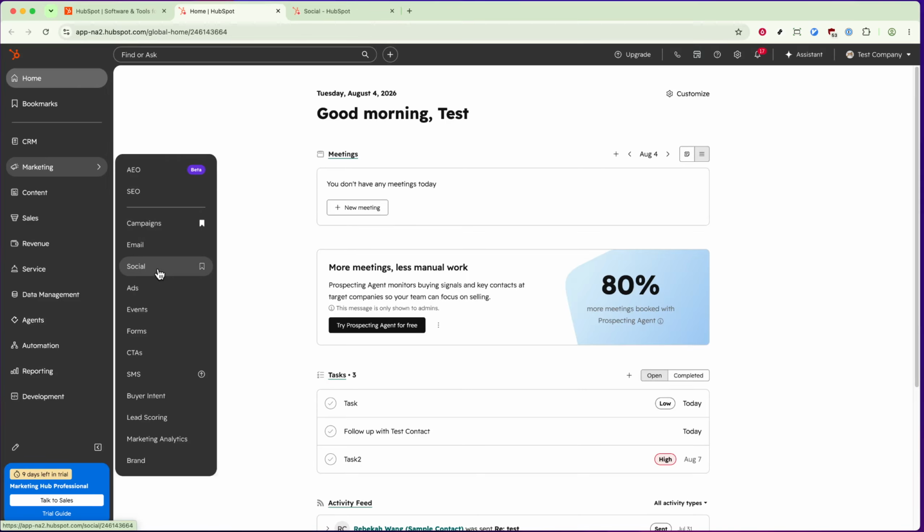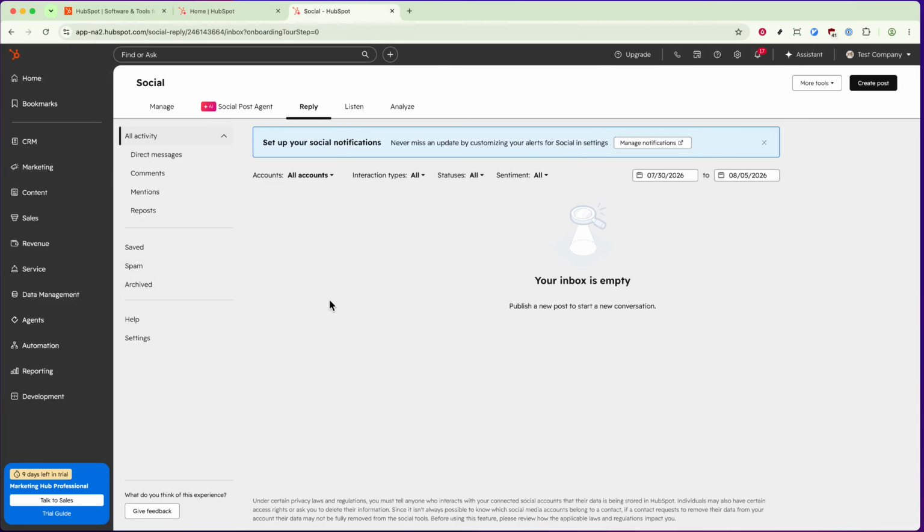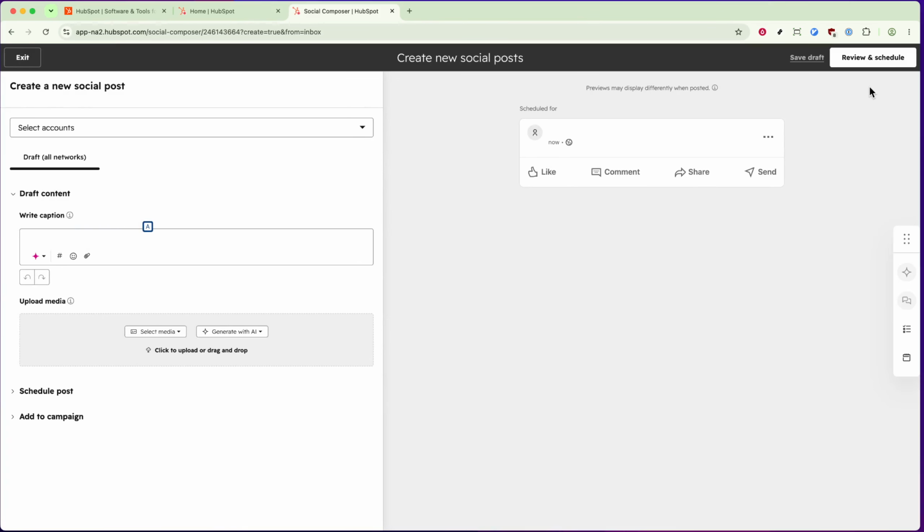From the drop-down menu that appears, select the Social option. This will take you to the section where all your social media management tools are located. Next, look for the Create Social Post button and click on it. This is where you'll set up your post and start working on the visual elements.